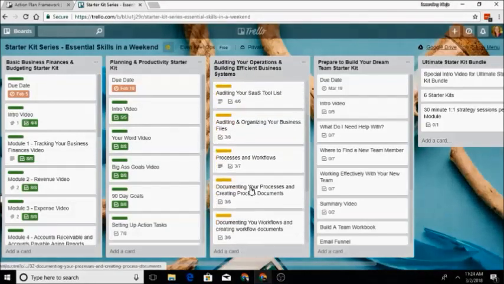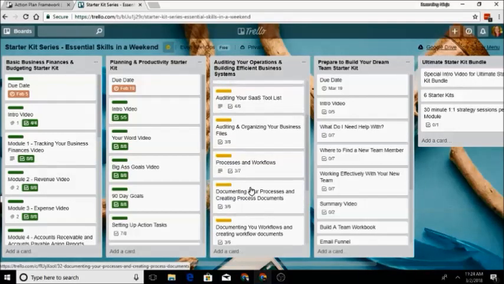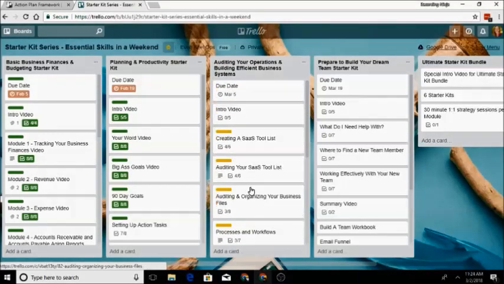But as you can see, this is how I use Trello to monitor and track all of the steps that I need to take in order to complete a big project.